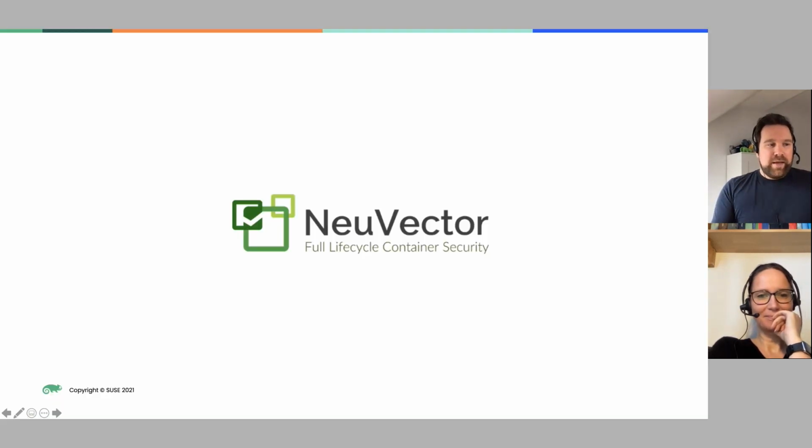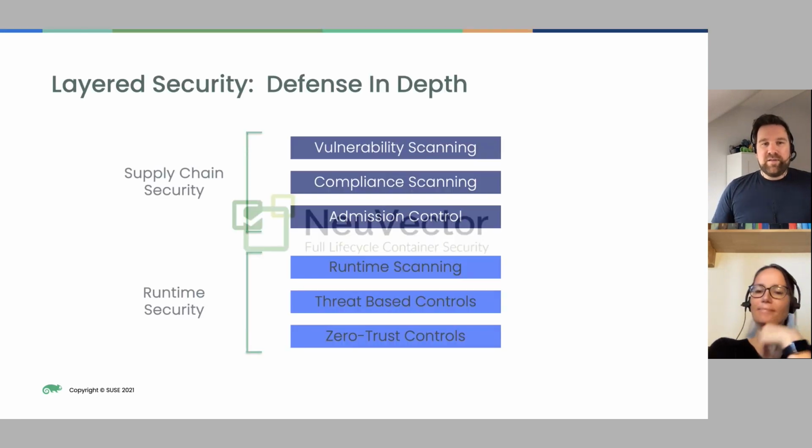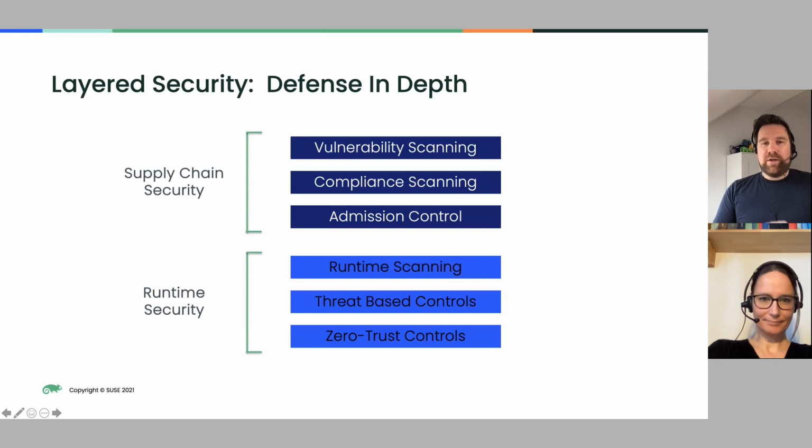NeuVector is handling security on two levels. First is the supply chain. This is all about scanning your container images for known security vulnerabilities and for compliance issues. And the second one is runtime security, protecting your containers and your applications against security vulnerabilities and CVEs that you either know or don't know about. Let's look at this more deeply, and let's look at the supply chain security first.